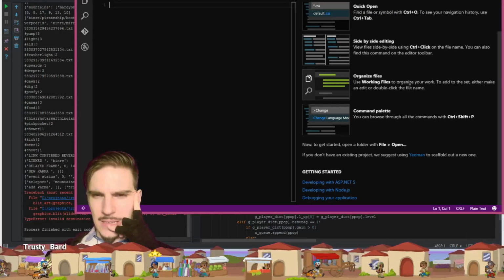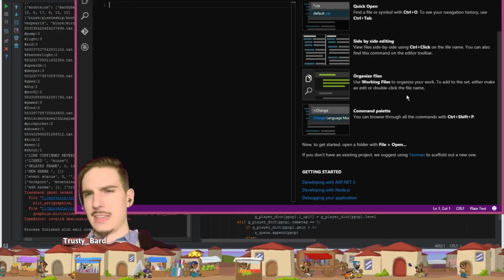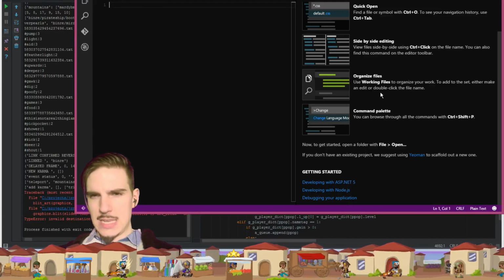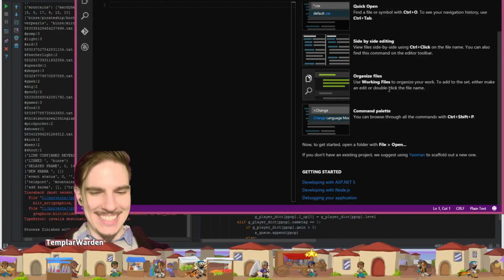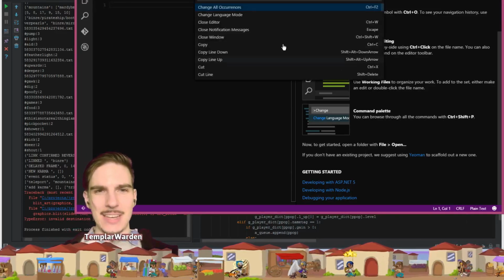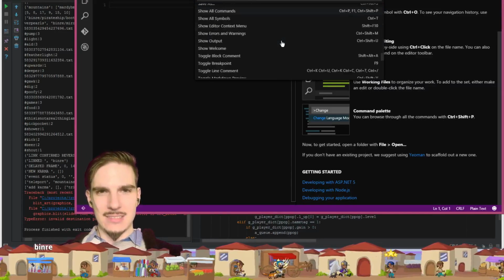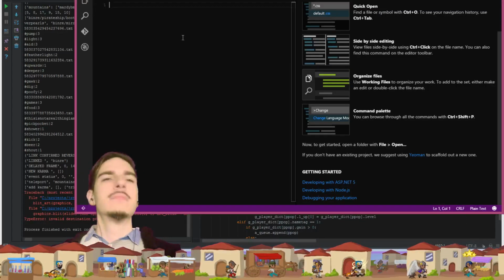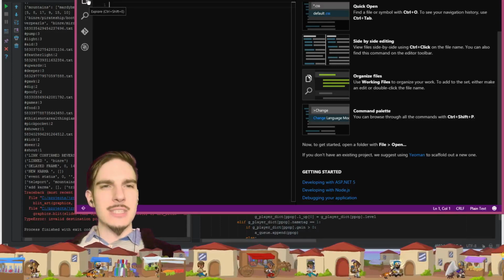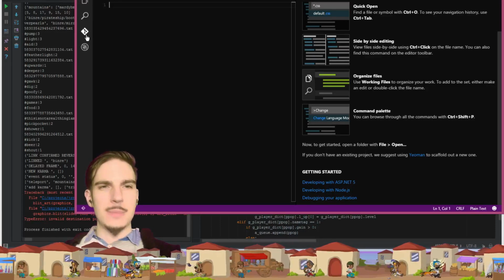Command palette. You can browse through all the commands with Control-Shift-P. All the commands, you say? Control-Shift-P. Oh, hey, look at that. Sure, why not? Is this going to be something that I like, I wonder? It'd be neat if it was.